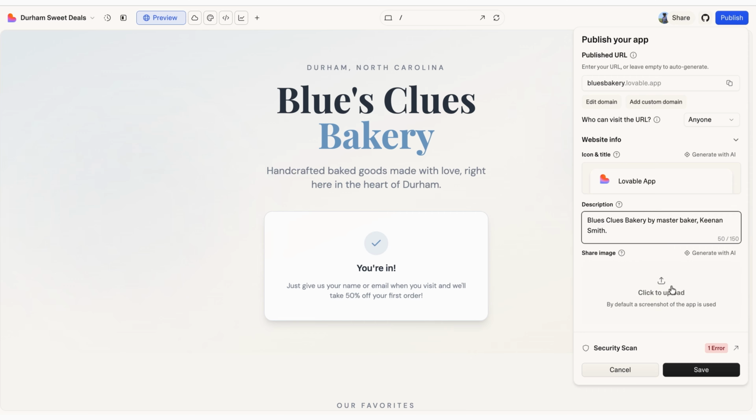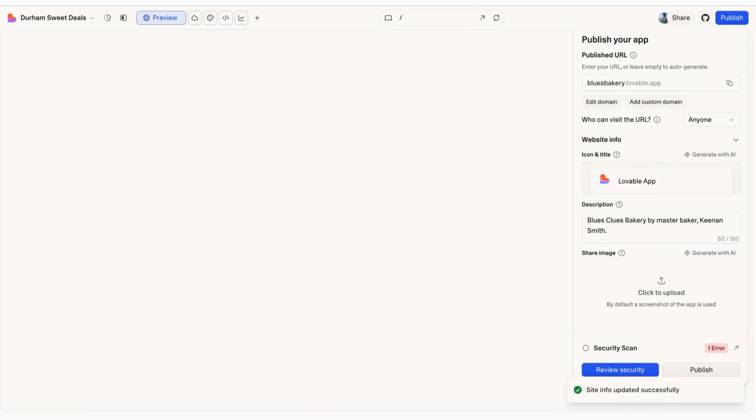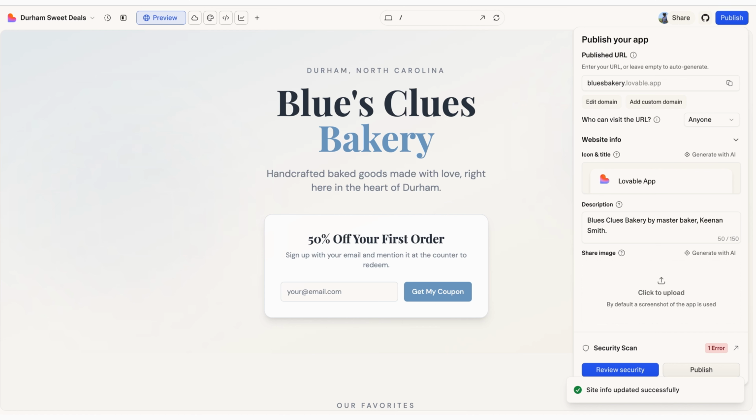And if you wanted to share an image for your website, maybe you want to put a picture of yourself up there, you can upload it by clicking on this button. And then when you share your link, that picture will show up as a preview for your website. So all that's done, we're going to hit save. Site info has been updated.